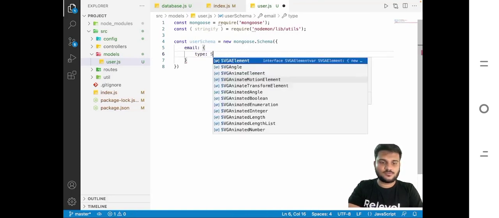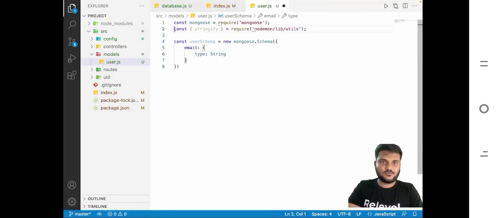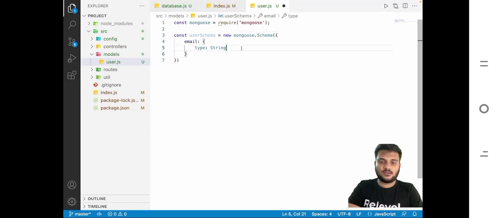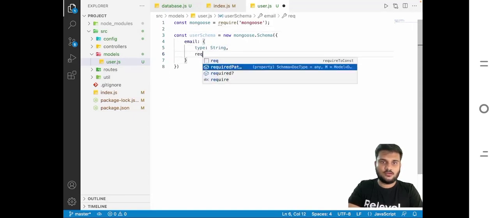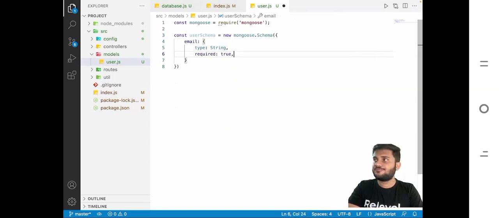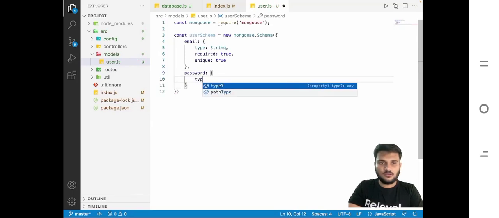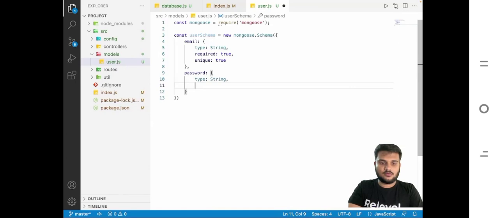This is going to be a type string. Let's remove this import, right? And this is going to be required true and unique true. Okay. Then we can have, let's say, a password field, type string and required true. We don't need to have unique here.